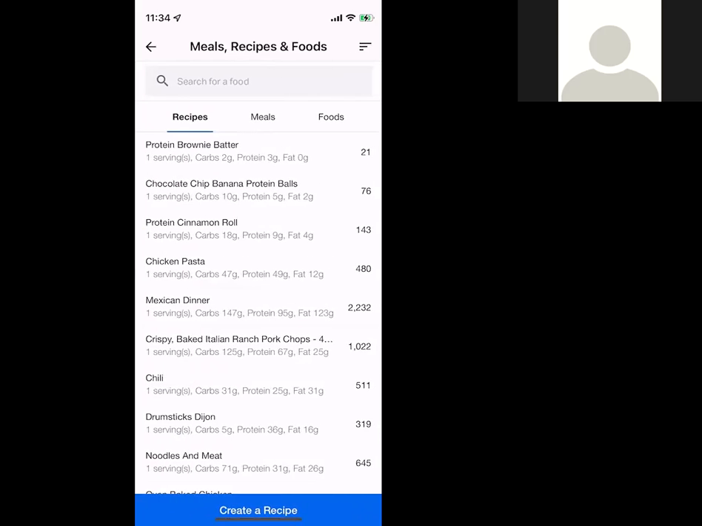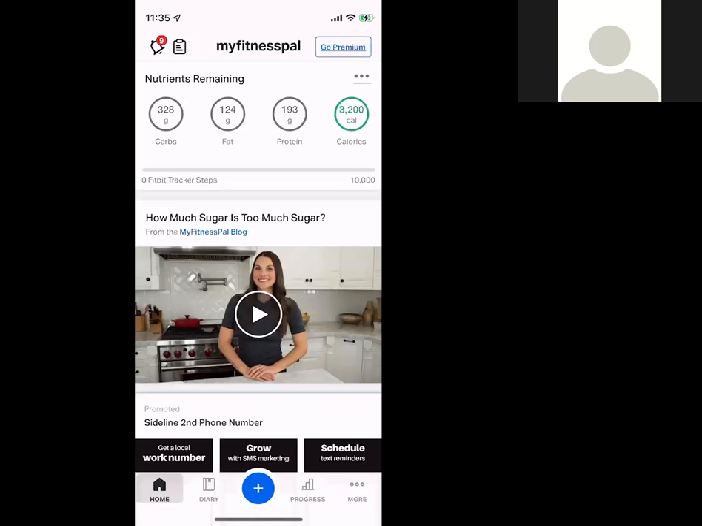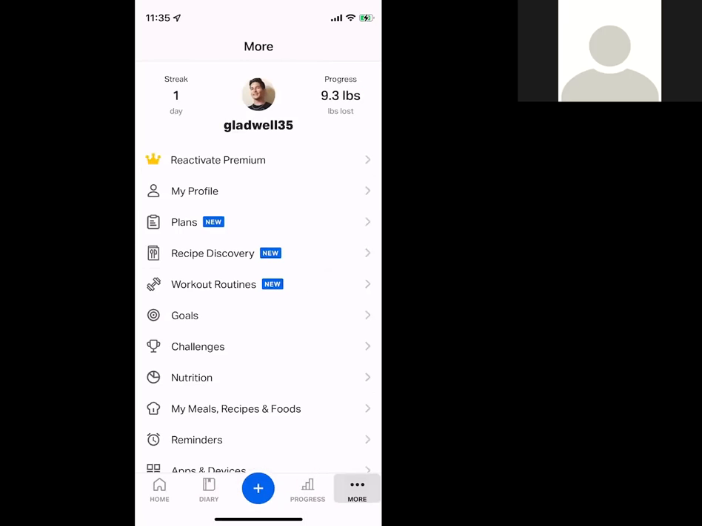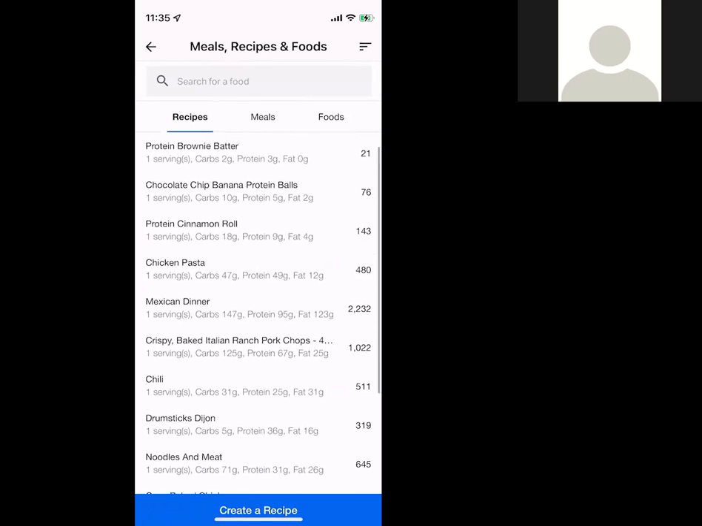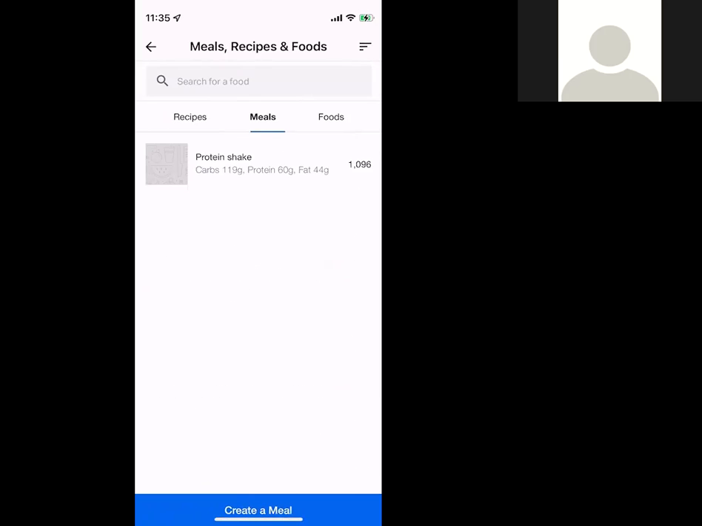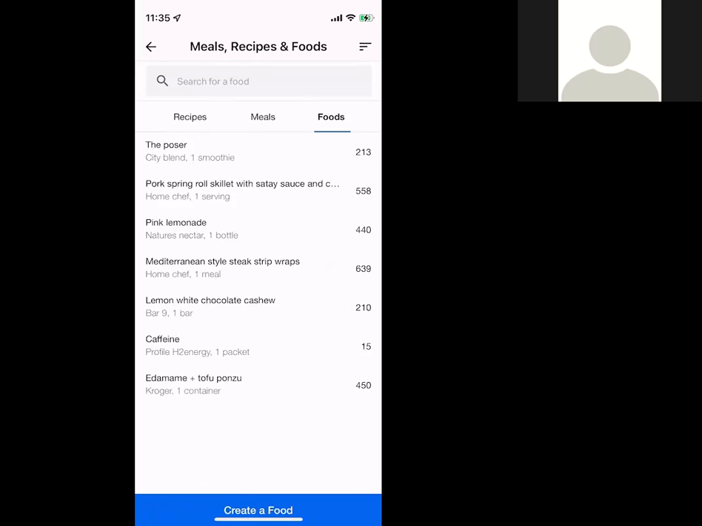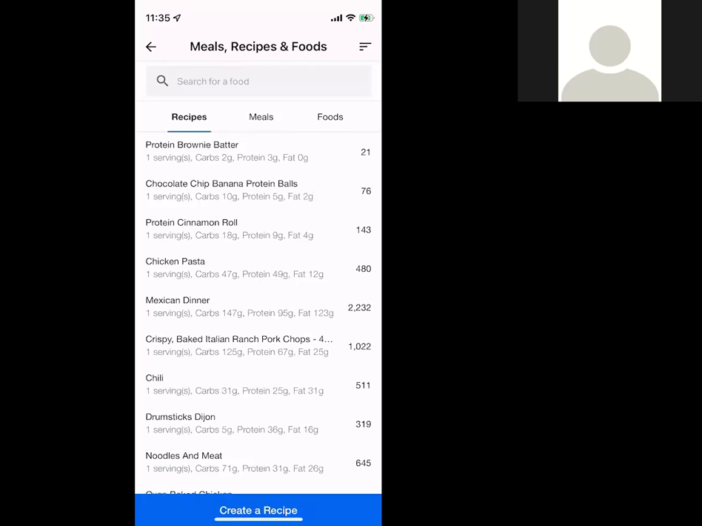it makes it nice because when you come over here, so I'll go back just to make sure I explain what I just did. Go from home to more, you're going to my meals, recipes, and foods. Down here, I create a recipe. This is already some recipes I've inputted prior. You see that I have some meals here, a couple of the foods that I've put in.